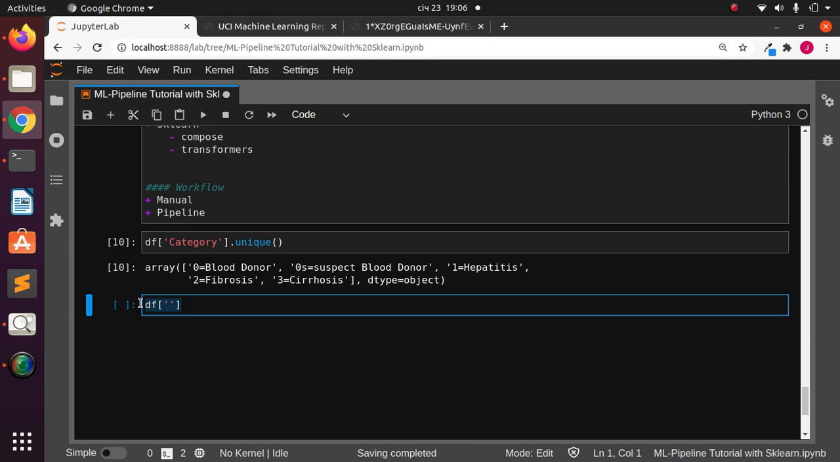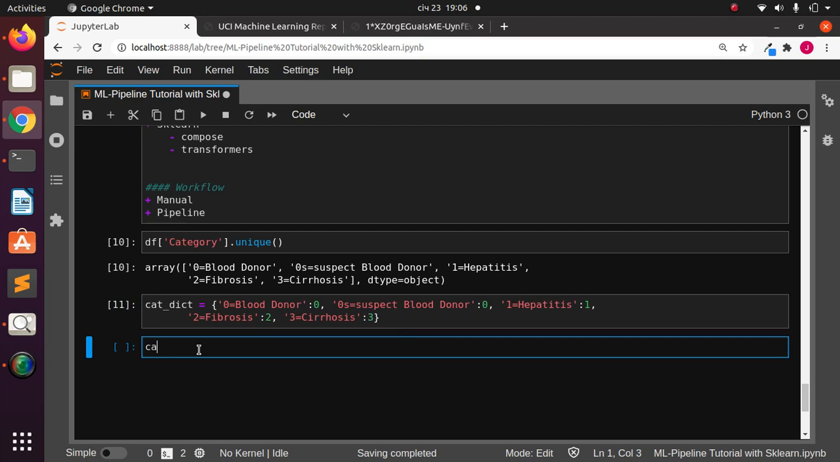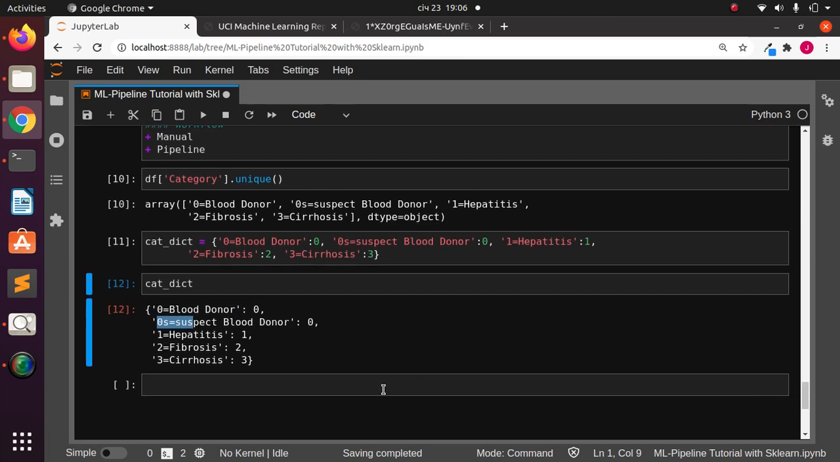So I can call it my cat dictionary. Create a dictionary from this. I'll manually encode it. So I've created a simple dictionary that we can use in our work to encode the entire thing. Any place that we find this particular category, I want you to assign 0 to it. If you find suspect, assign 0 to it, and then the rest. So we can use this one to map the entire thing. So that is the first method.